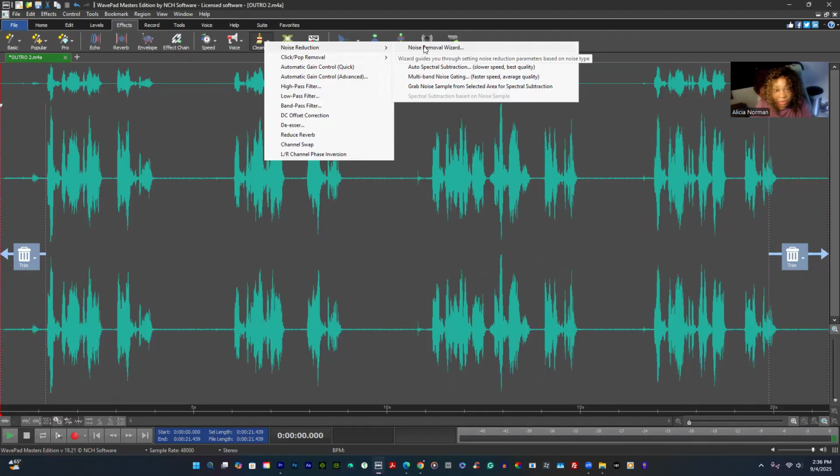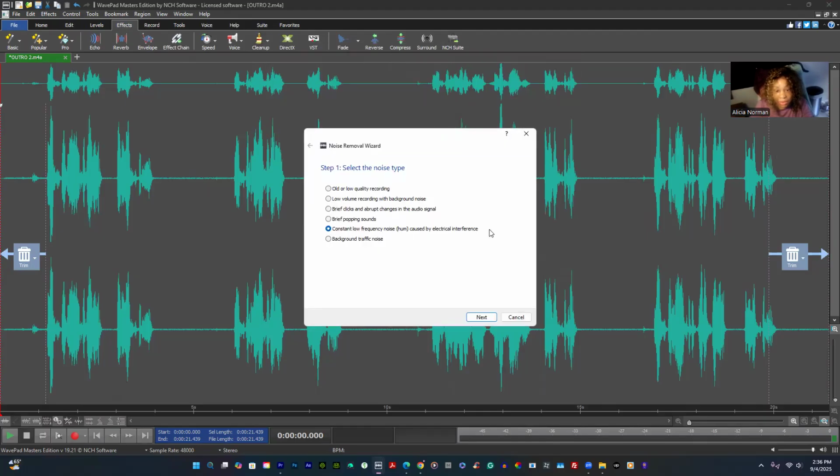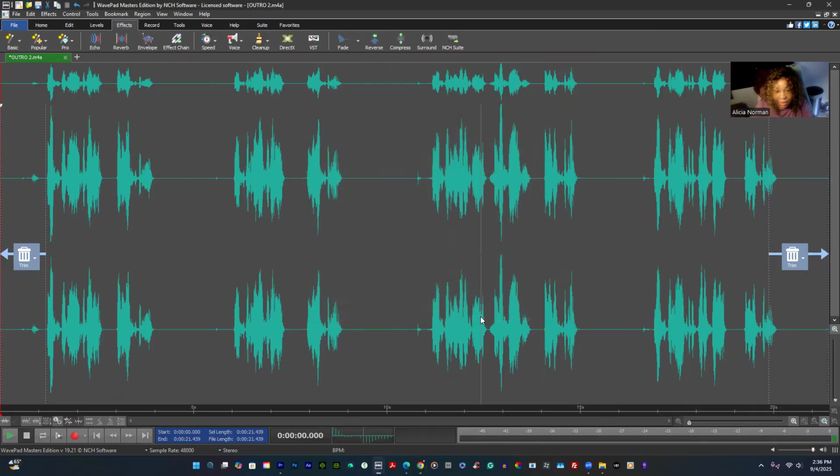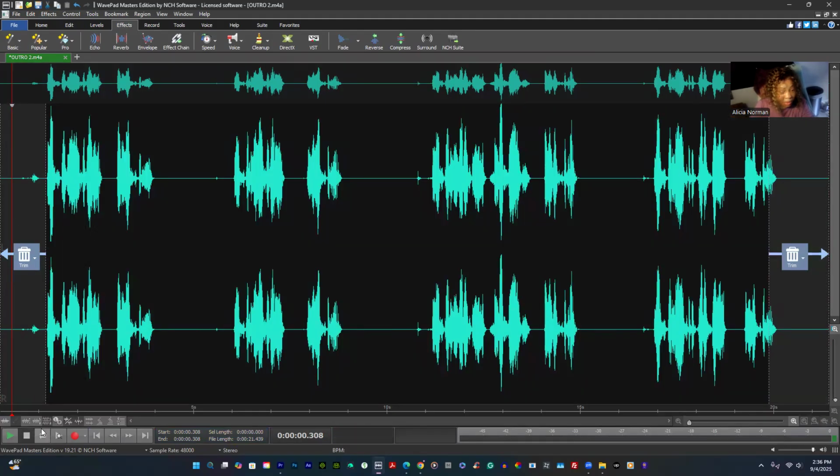Noise removal wizard. I usually use this because it's cleaner. It's really nice. And boom, I didn't have to highlight anything. It just cleaned. Look at that. Clean as a whistle. And then when it comes to this stuff, let's listen through here.